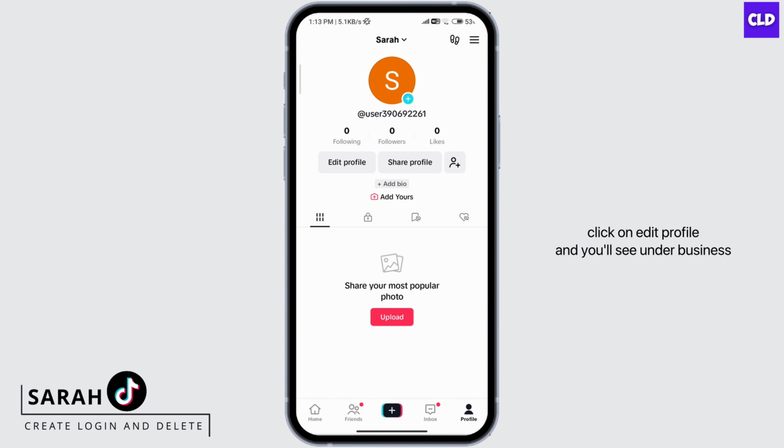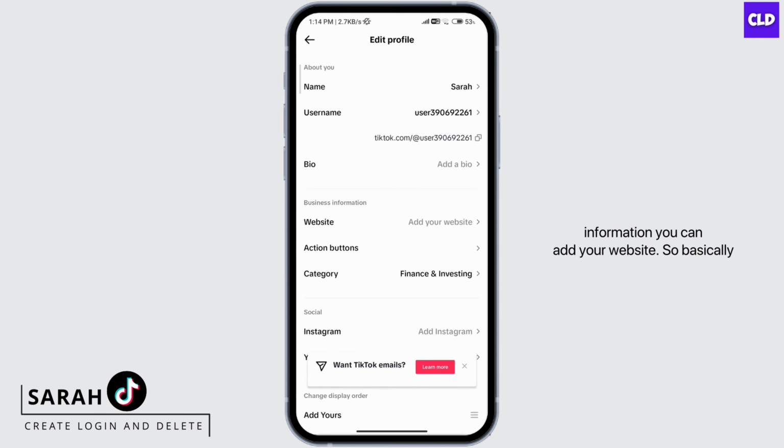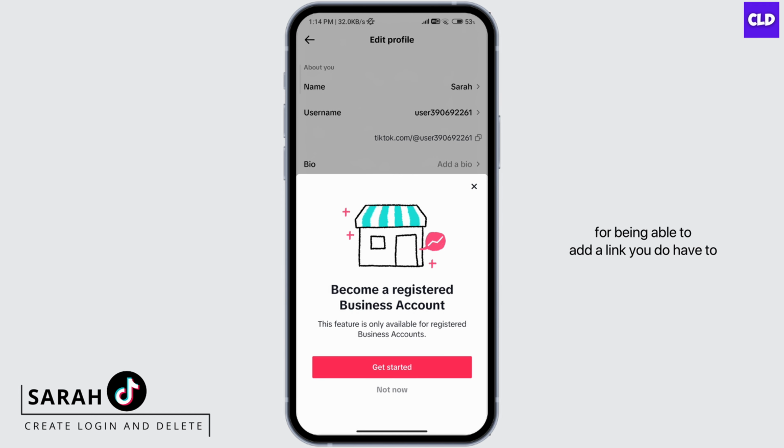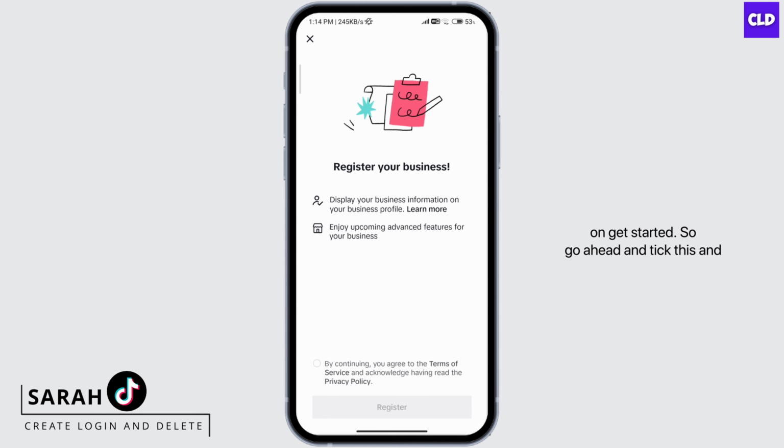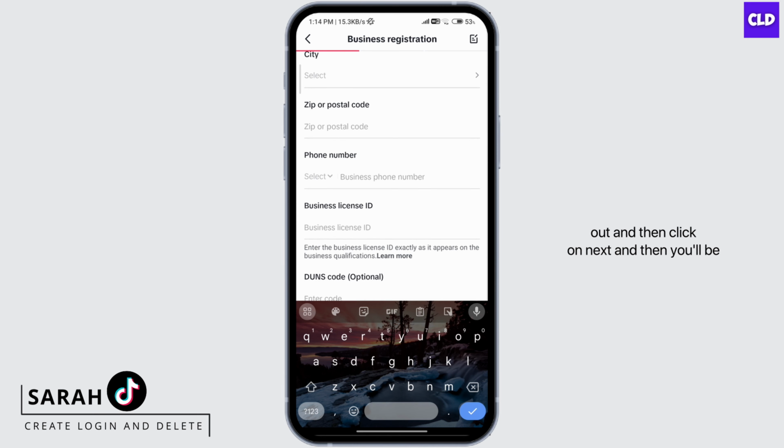Go ahead and click on edit profile and you'll see under business information, you can add your website. So basically you can add your link here by just clicking on it. For being able to add a link, you do have to register your business account. So just click on get started. So go ahead and tick this and then click on register. So you need to fill this part out and then click on next.